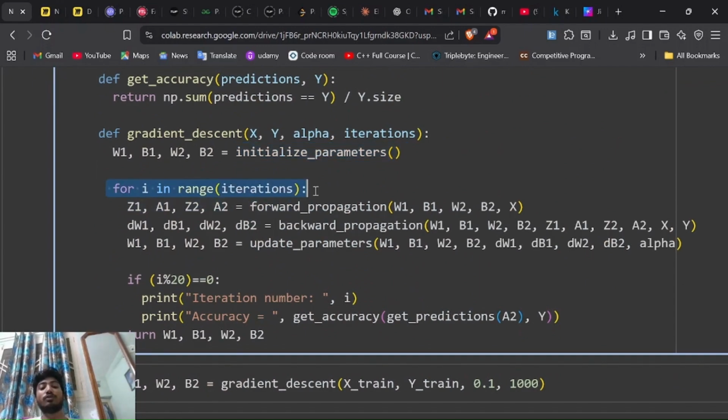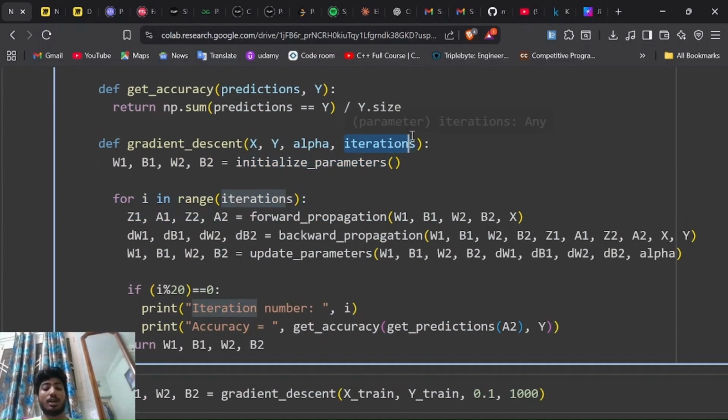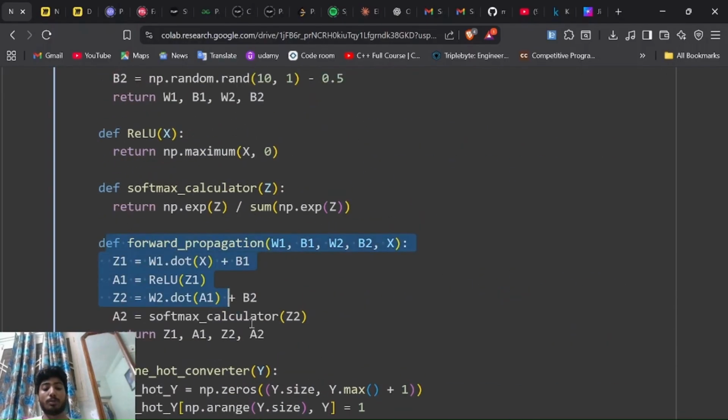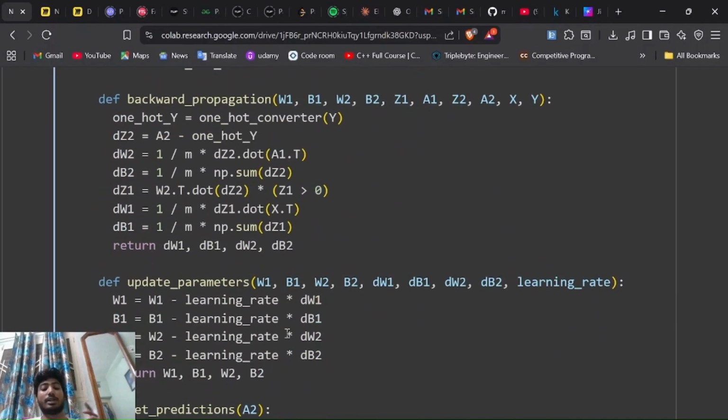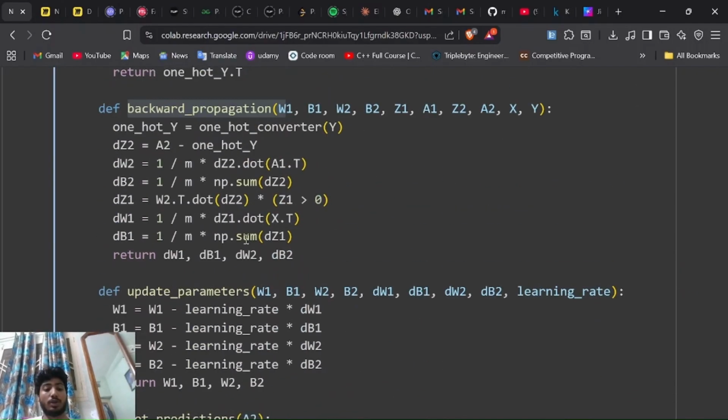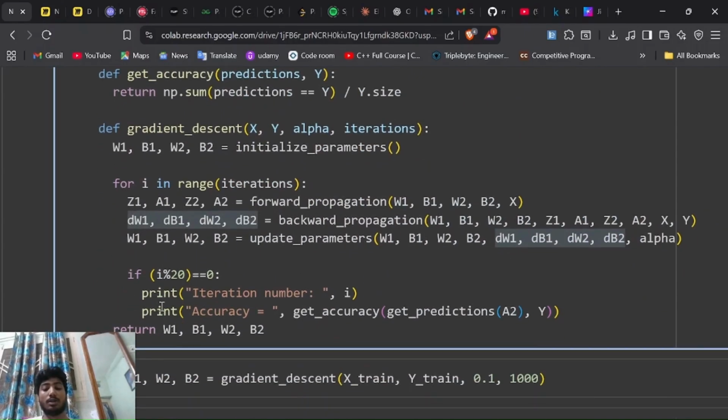Now for i in range of iterations, how many iterations we have called, Z1, A1, Z2, A2 we will calculate from forward propagation, right? So we'll get these variables. Now we will use these variables in calculating dW1, db1, dW2, db2. So we will call backward propagation. This function would be called, and these variables will be our answer.